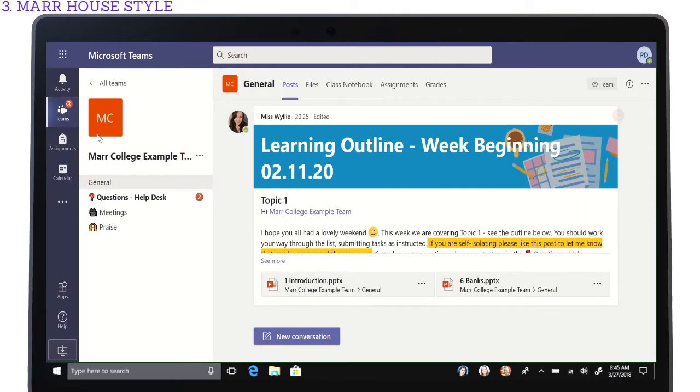If we go back to our Marr College example team, you can see the different channels down the side here. Now you might find that your class has more channels than you see here, but as a default, your class will have the general channel, a questions channel, and a meetings channel. And that's for our Marr House style. So every class team should have those 3 channels.